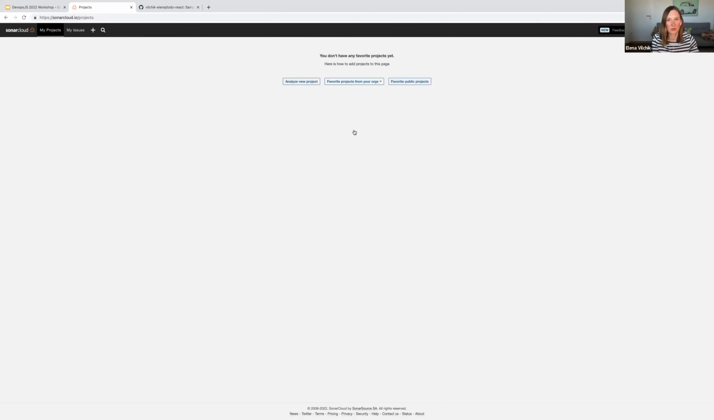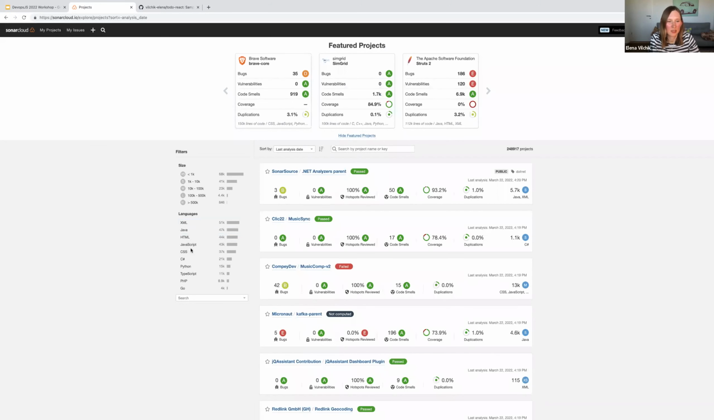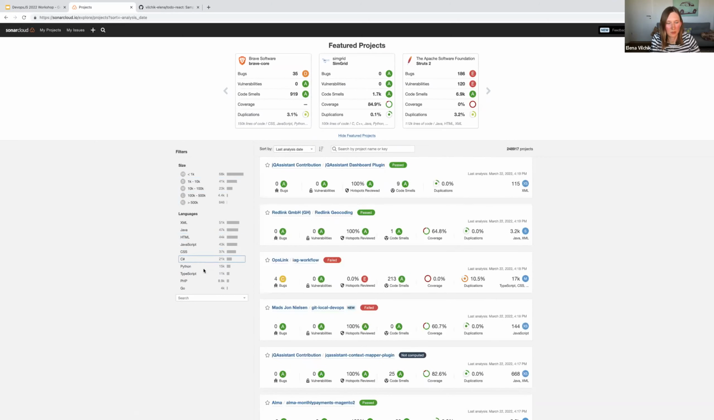You will not see anything super interesting here because you have an empty account. But there is an explore projects option here on the right with a binocular icon. In here, you can see the projects which are already analyzed on SonarCloud. There are some featured projects, so you can get some understanding of what it is like. You can filter by size, language, and there is a project name filter.